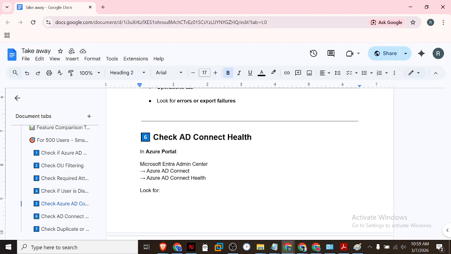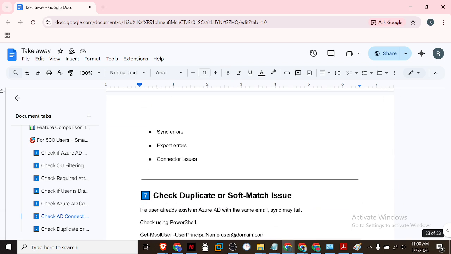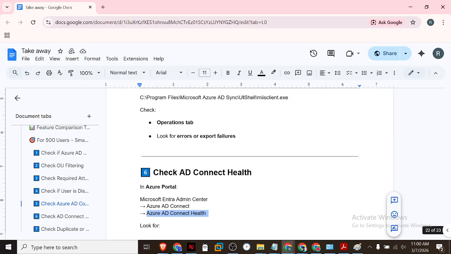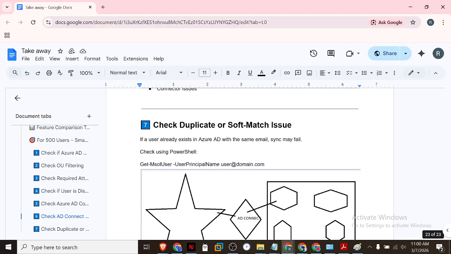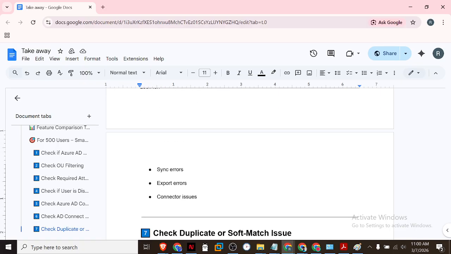Then we have the AD Connect health check. In the AD Connect admin portal itself, go to AD Connect and check the service health and look for sync errors, export errors, and connector issues. So this is basic troubleshooting step number 6. Then we have to check for duplicates or any soft match. This happens only in the case of rejoining of the company by an employee, or any soft match issue, if the user already exists and is converted from vendor to full-time employee. So these are the basic 7 troubleshooting steps you can follow in such issues.